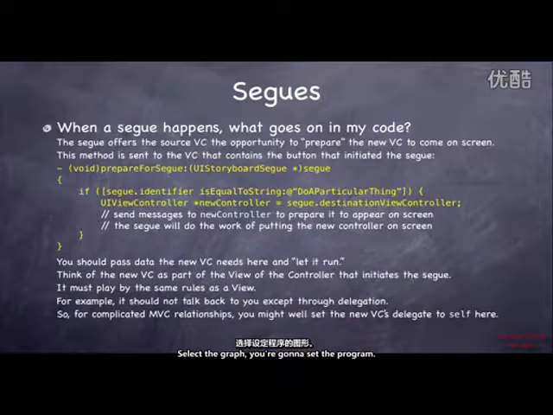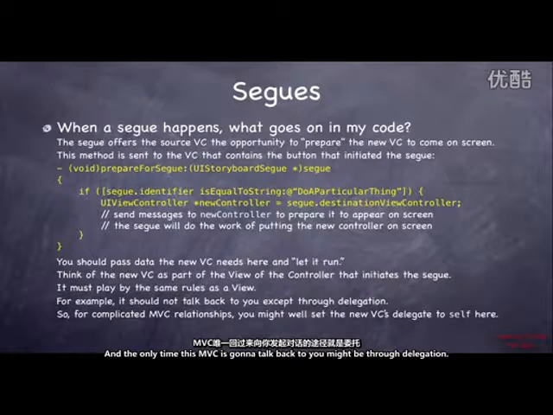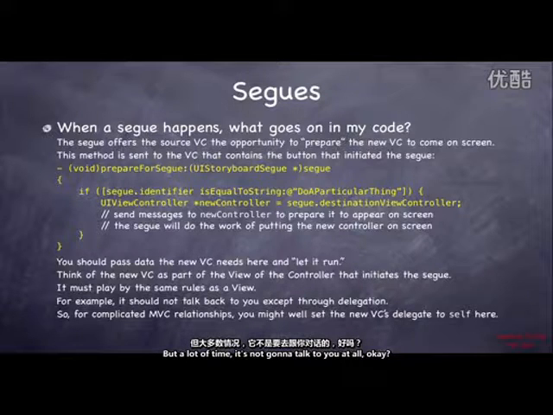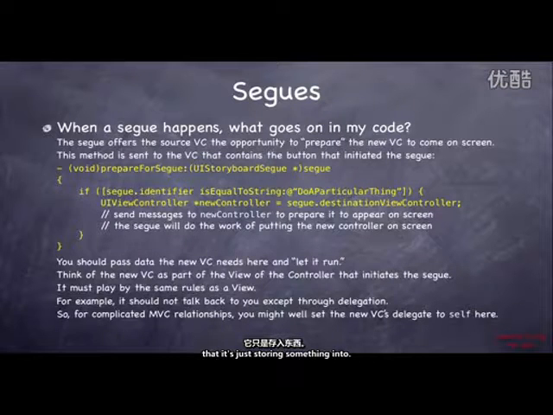So like the graph, you're going to set the program. Maybe in the skiing example, in Prepare for Segue, you're going to set the person's height and weight because that's the bindings or things like that. You're going to pass that all and then let this MVC go do its job. And the only time this MVC is going to talk back to you might be through delegation. But a lot of times it's not going to talk to you at all. Its model might be some database that it's just storing something into.